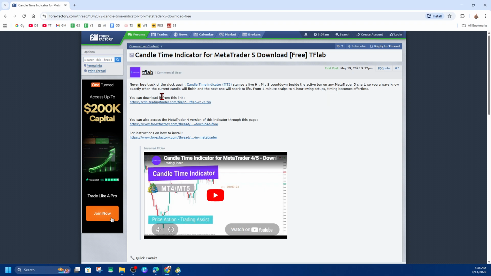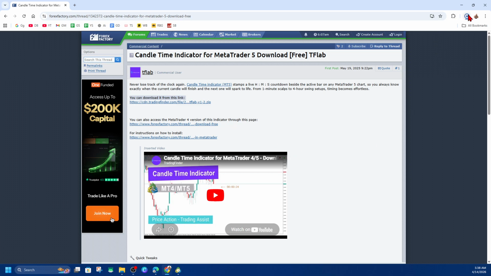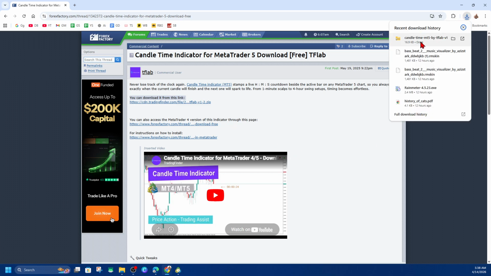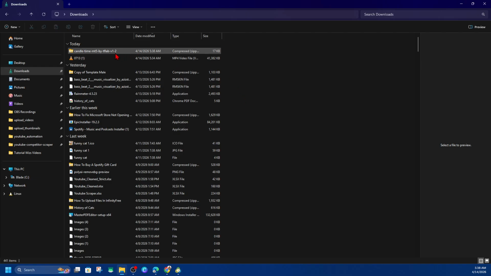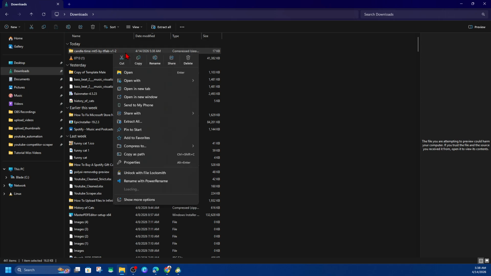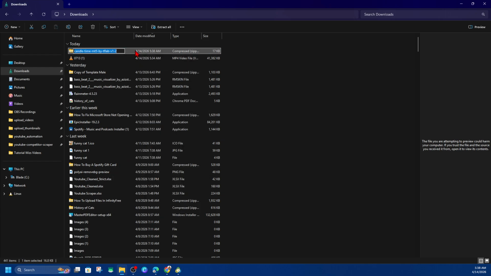Now I want to go ahead and download it from this link here, so go ahead and click onto it. This should start downloading. As you can see, here it is. It's in a zip file, candle timer by MT5. From here, you want to go ahead and right click onto it. Now we've got the option to extract all. So right click it, and then extract all.